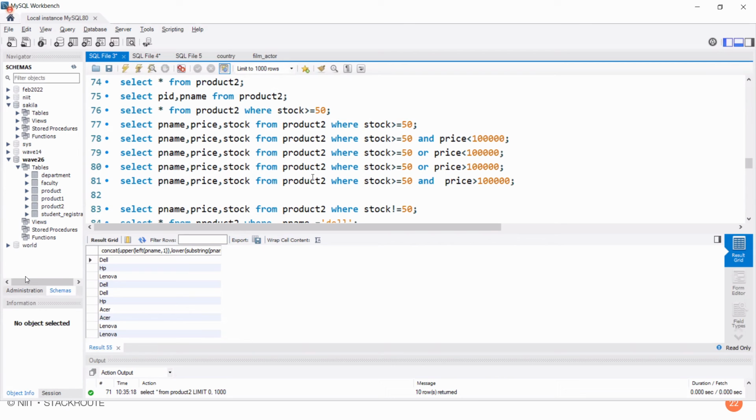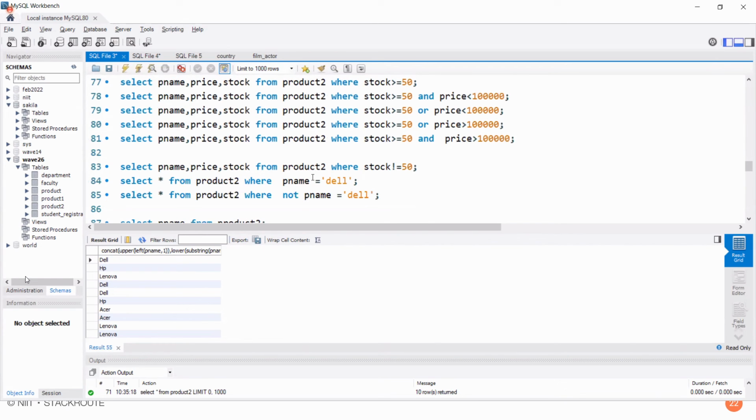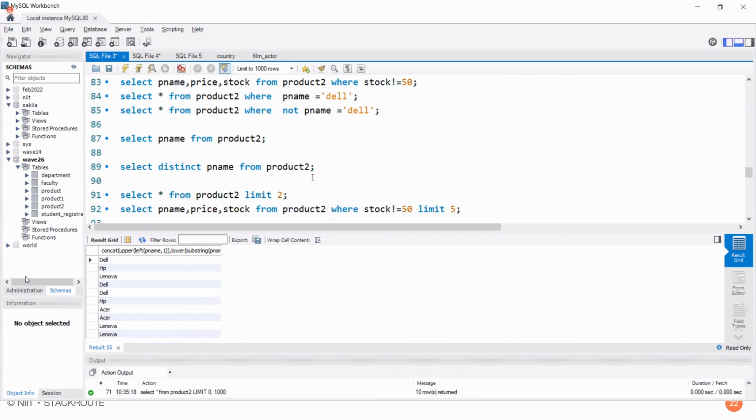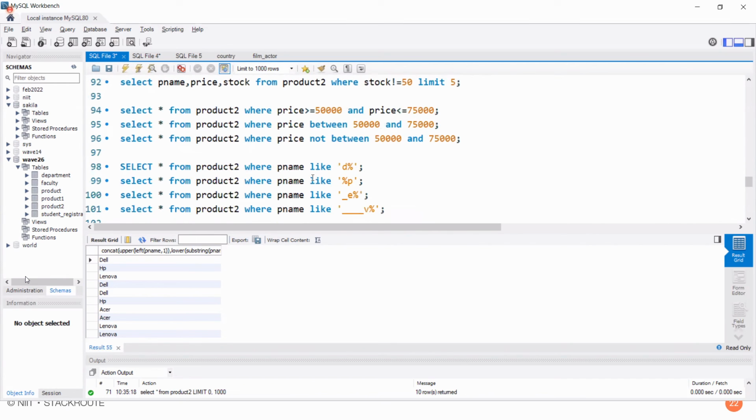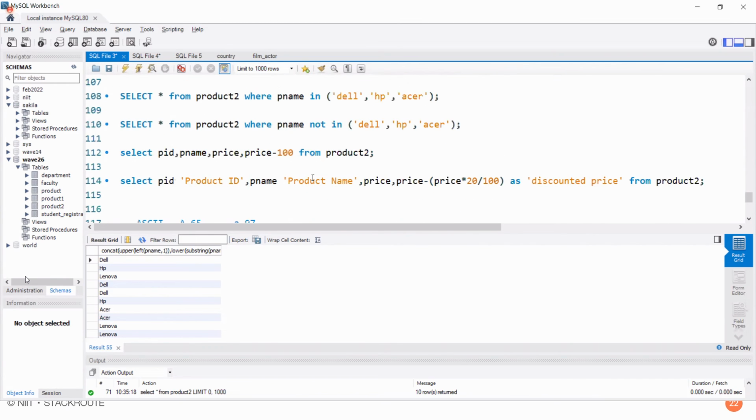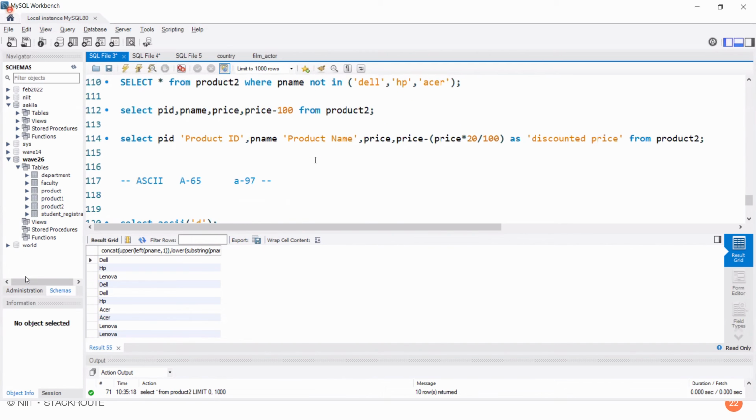So I want all of you to use logical operator, arithmetic operator, comparison operator with respect to column, limit, distinct, between, not between, like, in, not in, till string function. So give a try. I'm giving you another 45 minutes. So at 11:30, we will continue with remaining functions and the last topic, grouping and sorting.